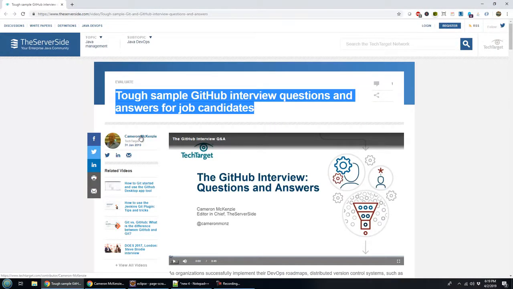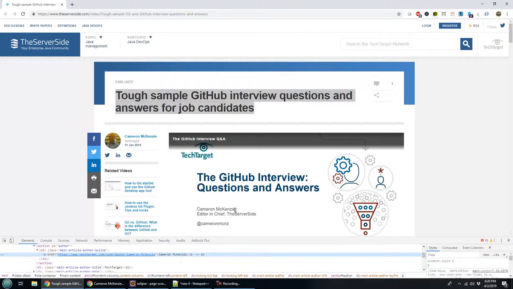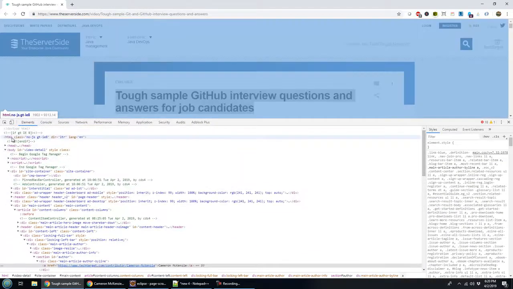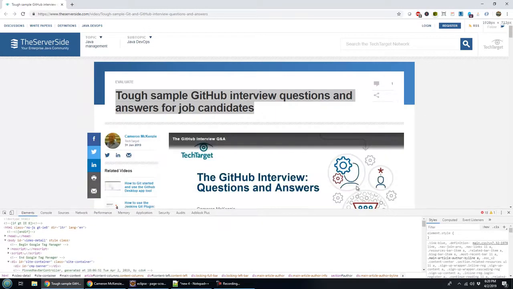Now, in order to get that, you have to tell JSoup exactly where that is in the page. If I right-click and select Inspect here, you'll see that there's this whole deep hierarchy, and you can say, hey, this is off HTML, off body, off this div, and you could uniquely identify the location of that on the page.